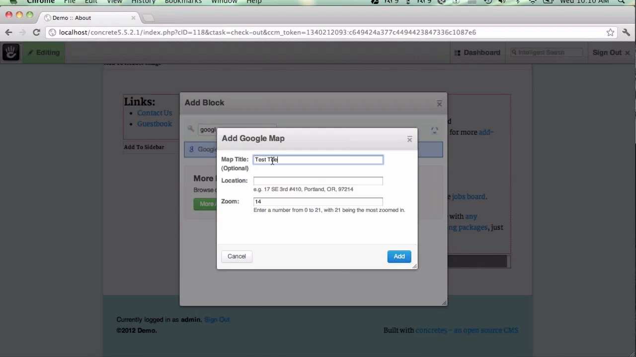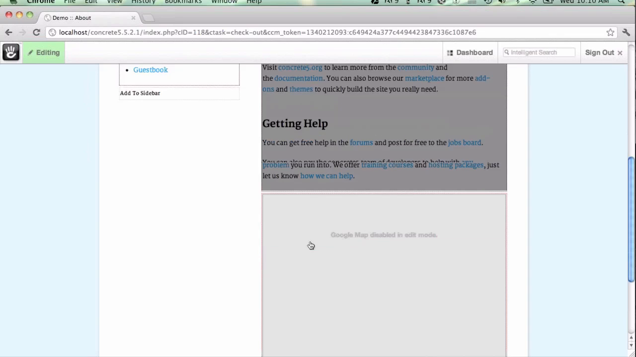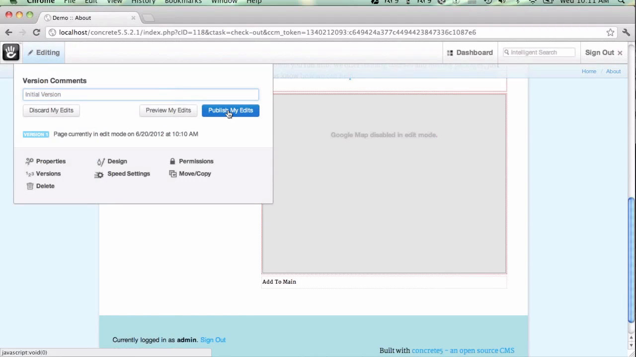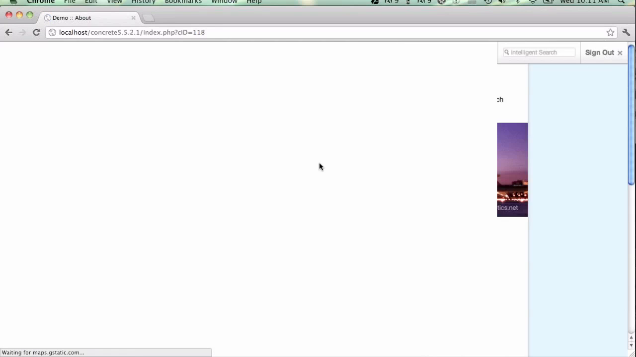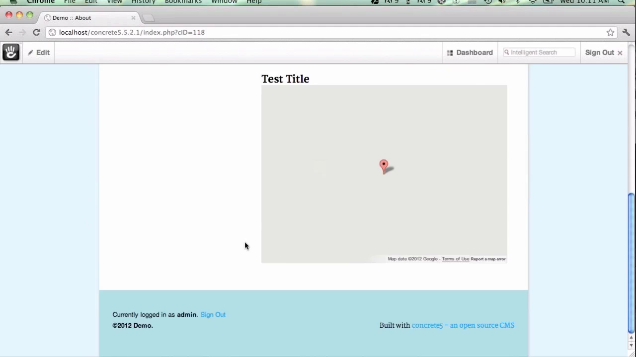I'm going to put in the location of our office. So as I publish my edits and leave edit mode, you can see this is how the Google Maps block looks when you're actually viewing it.